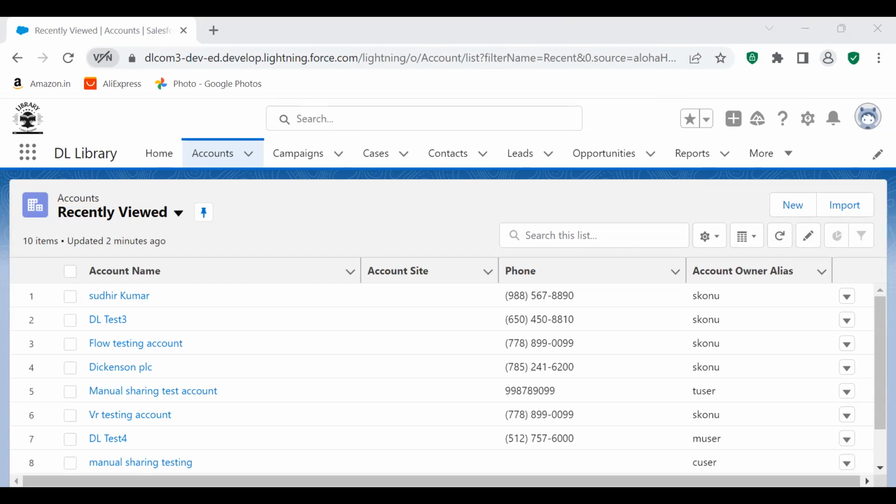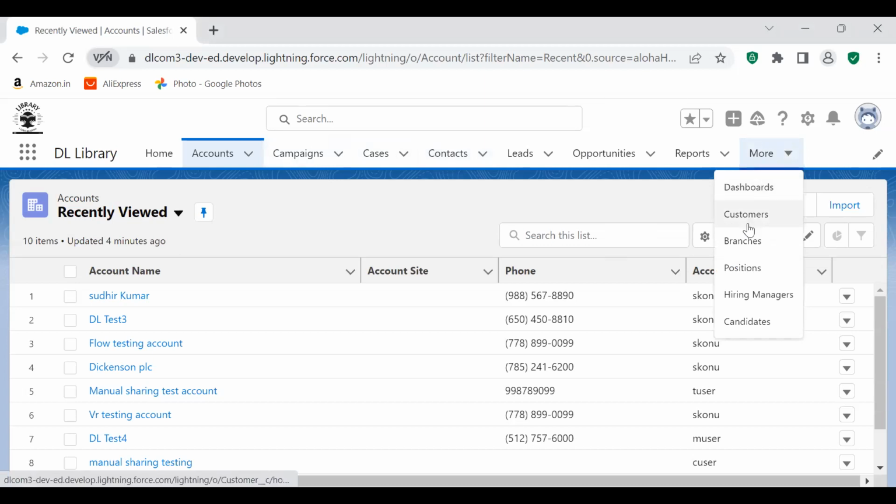Now if you observe this tab bar, am I able to see all the tabs? I'm able to see only a few tabs like home, accounts, campaigns, cases, contacts, leads, opportunities, reports, and a few more like dashboards, customers, branches, positions, hiring managers, candidates. So are only these many objects we have in Salesforce? Hardly, I am able to see only 10 to 15 tabs on my navigation bar. But are there only 10 or 15 objects in Salesforce?